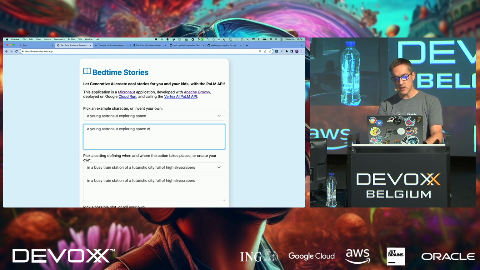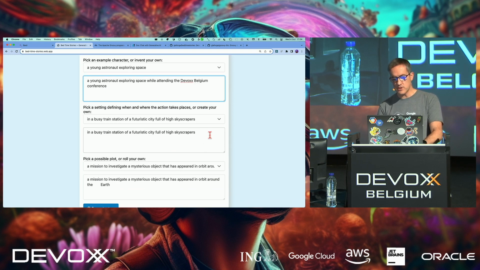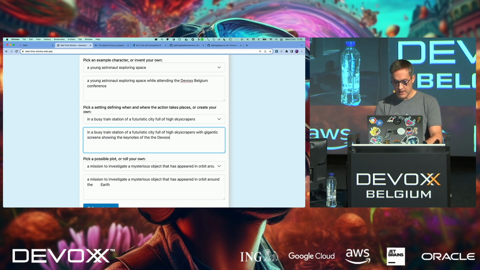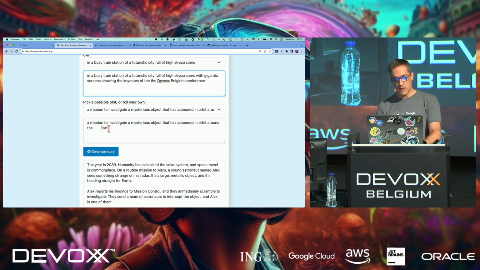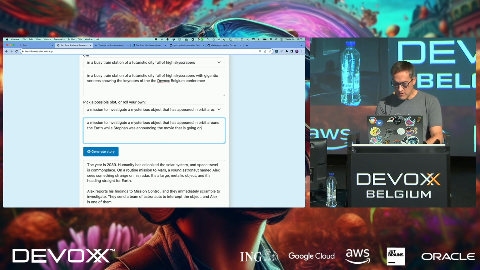A young astronaut exploring space while attending the DevOps Belgium conference. Okay, why not? I'm going to tweak it a little bit. In a busy train station of a futuristic city full of high skyscrapers with gigantic screens showing the keynotes of the DevOps Belgium conference, and a mission to investigate the mysterious object that appeared in orbit around the Earth while Stefan was announcing the movie that is going to be on display tomorrow night. Well, no, it feels weird because it's in the future. Tomorrow doesn't make sense on display in the cinema where the conference takes place.